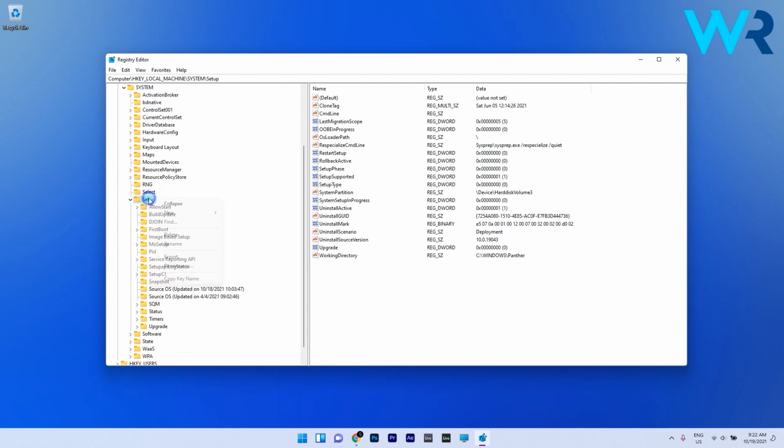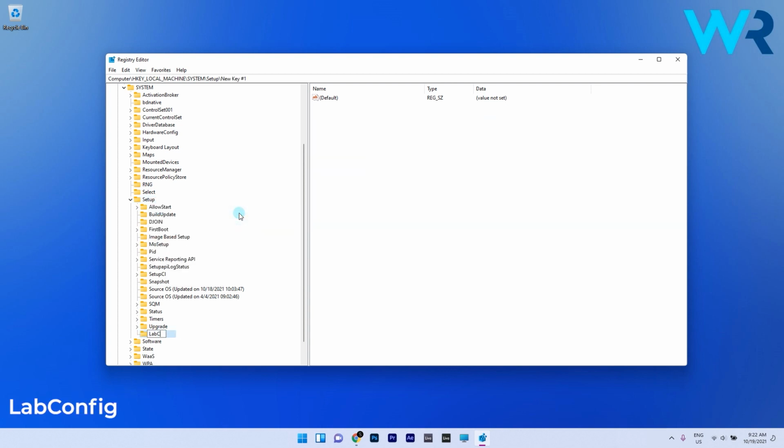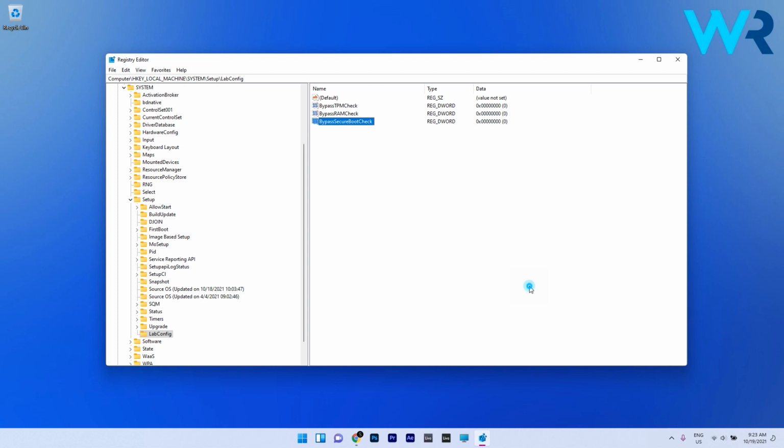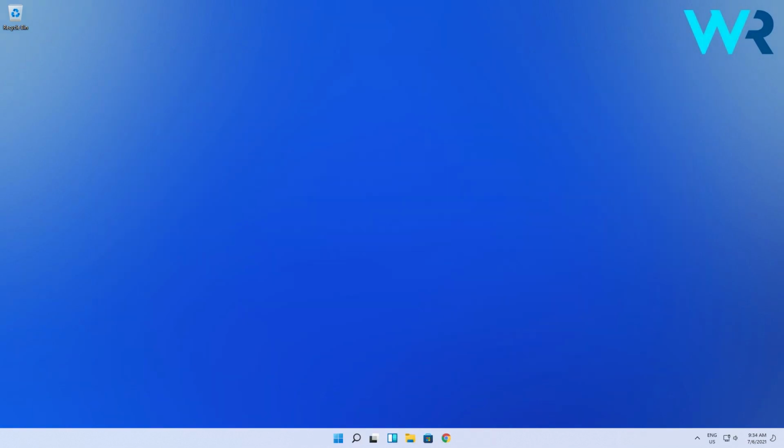Now right-click Setup, expand the New section and select Key from the list. Name the new key LabConfig, to which you also have to navigate, and in here you have to create 3 new DWORDs. You have to do this by right-clicking the right pane, then select New and then DWORD. The names of the DWORDs should be the following: BypassTPMCheck, BypassRAMCheck, BypassSecureBootCheck. After you created these DWORDs, you have to double-click each DWORD and set its value data to 1. Once you've made these changes, exit the Registry Editor and the installation should continue without any problems.